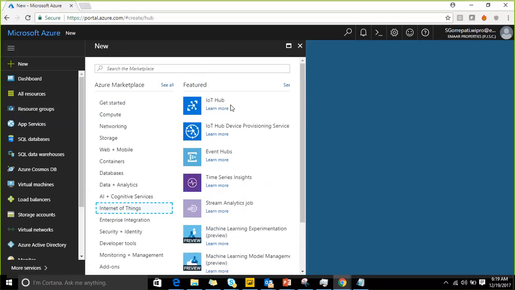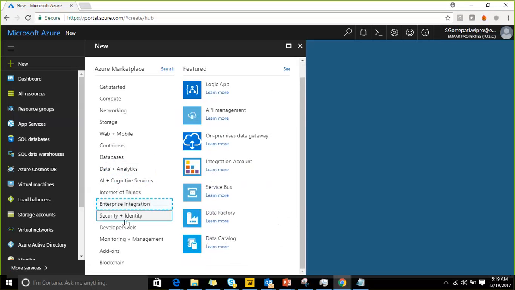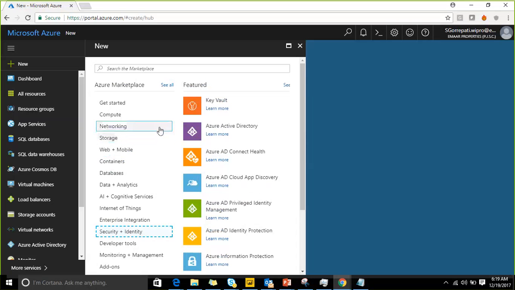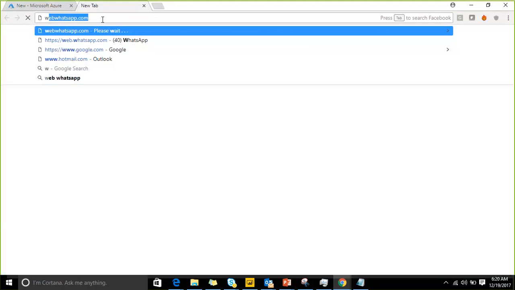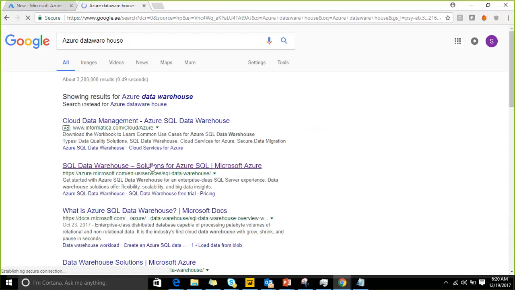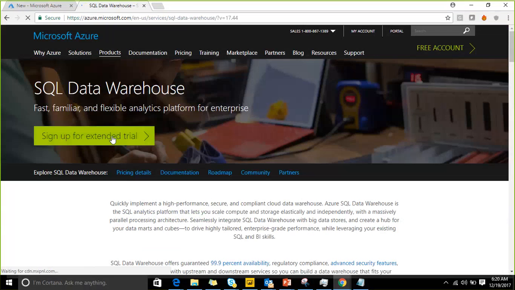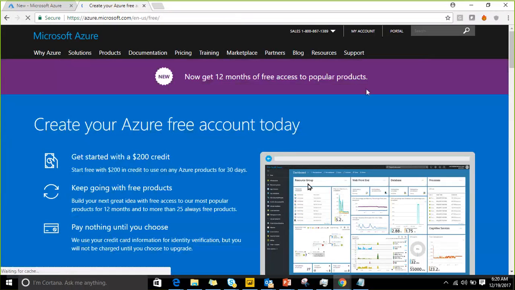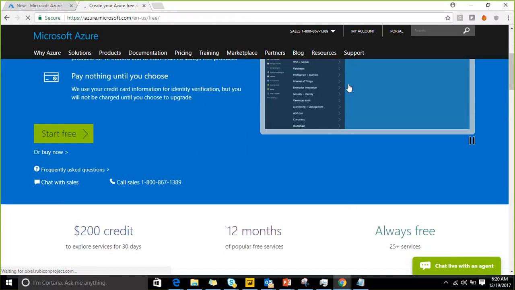In order to use it, you require an Azure subscription. In order to create an Azure subscription, you have two options. Whatever you are going to work on, let's assume I'm going to teach Azure data warehouse. If you click on it, for each and every service that you saw, we have an option called free account. Create a free account, but you need to provide your credit card details. They will not charge anything, but you need to provide it.